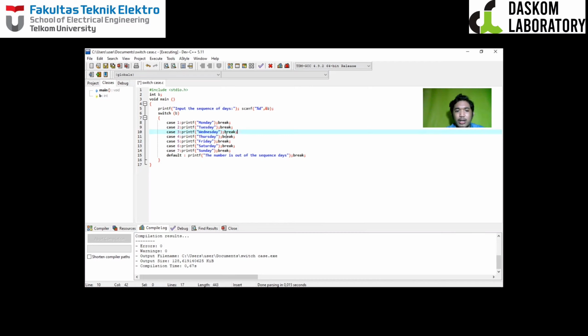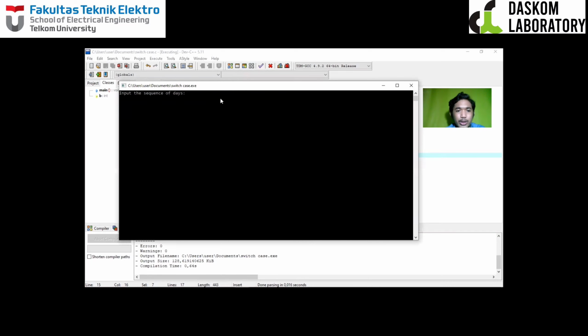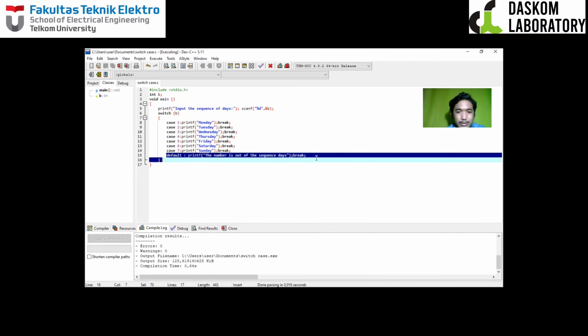That's all about the break function, and I will give an example about the default function. Okay, let's compile again, and I will input a value of B more than 7. Let's say 10. And the output is the number is out of the sequence day. And it is a comment in the default function. Okay, that's all about the switch case.